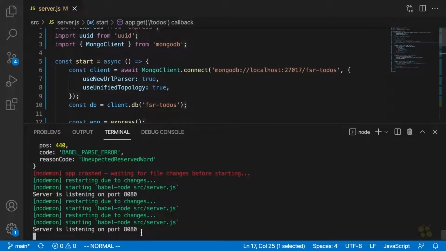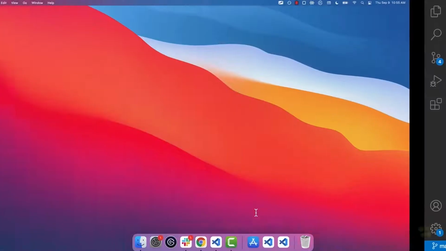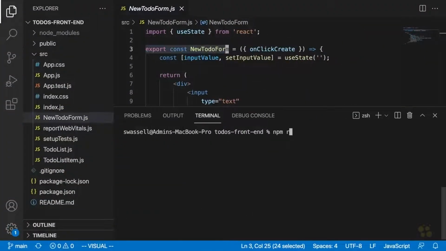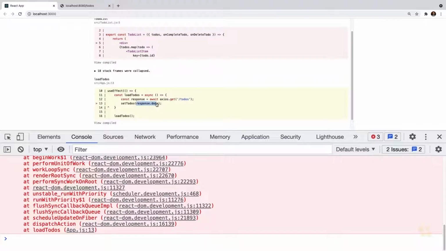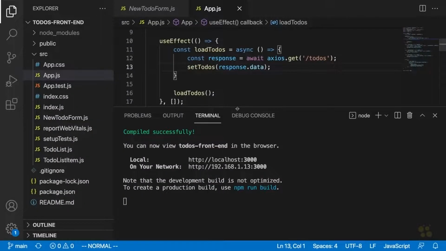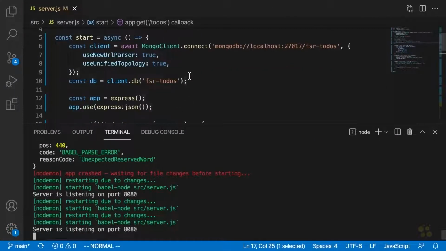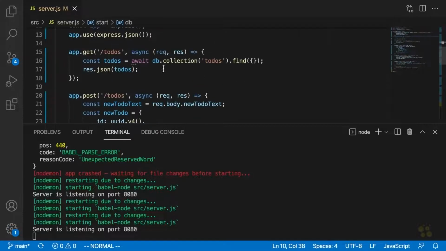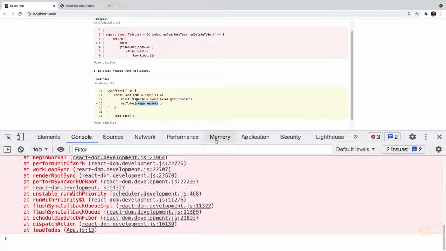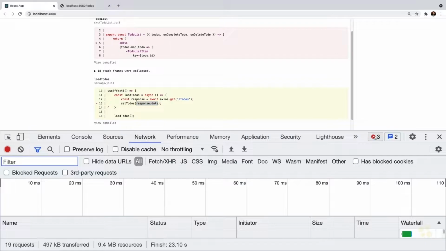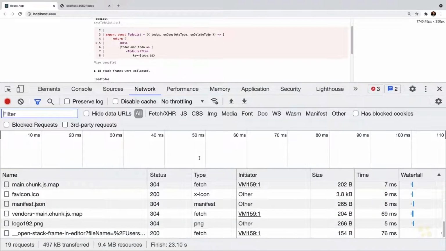Okay, so we should see that our server is listening on port 8080. Let's go back to our front end, and we're going to need to probably run that as well. So we'll say npm run start, hit enter. And it looks like we got an error saying todos.map is not a function. So what that means essentially is that the to-dos that we're sending back from the server are not actually an array. Now, I will admit that I forgot about this, but this is a great thing to troubleshoot. Let's try logging out the to-dos that we're sending back here to see what it is we're actually sending back. Or better yet, we can go into our browser, go to the network tab, and take a look at what data we're getting back in the response.